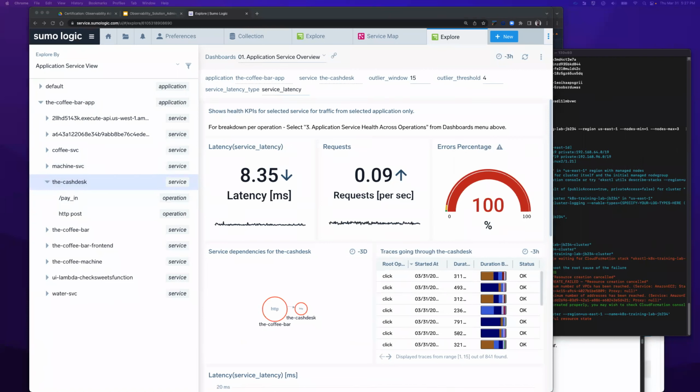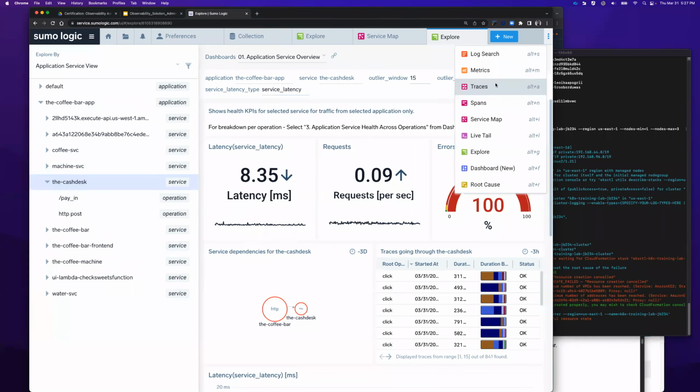Let's see, what else do we want to show? Let's show tracing, because that's kind of a big deal. What I want to do, well, let me go into it and describe it at the same time. I'm going to go to new and traces, and feel free to do this with me as well.